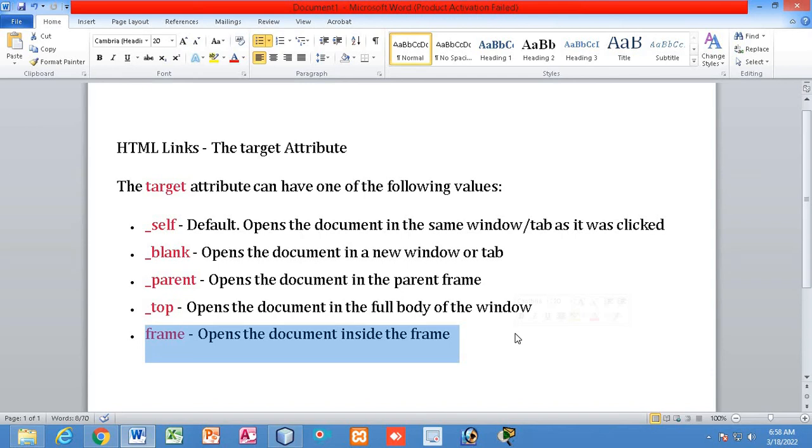I hope you have understood the different attributes of the hyperlink. Using the target attribute, we can use different values as self, underscore blank, parent and top, and also we can use the frame section to implement this process of hyperlink. I hope you have understood whatever I have taught you in this class.